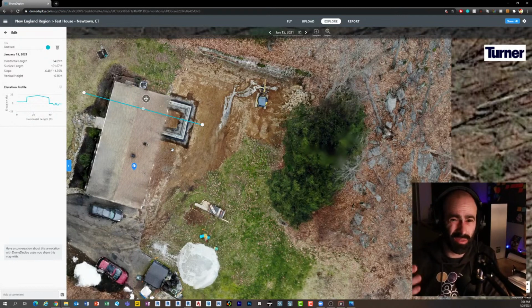The processing itself didn't take too long. The more images, obviously, the longer it takes. But I think maybe an hour or so we got it back.